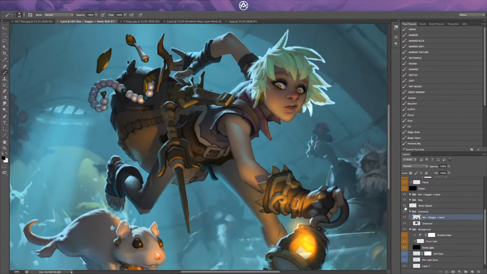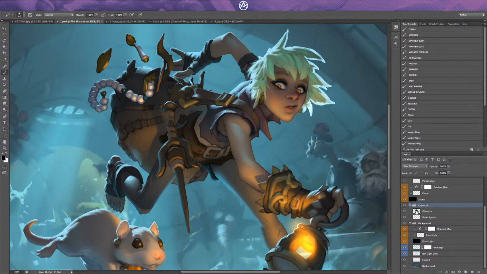There's this splash effect, I'm going to tuck it behind the character. This water splash used to be above, now I'm putting it below. Then I merged the dagger, the rat, and the lantern onto our character, and now you see we have a nice clean character that's in one layer. We can even remove it from the character group over here, which is now redundant, and remove that.